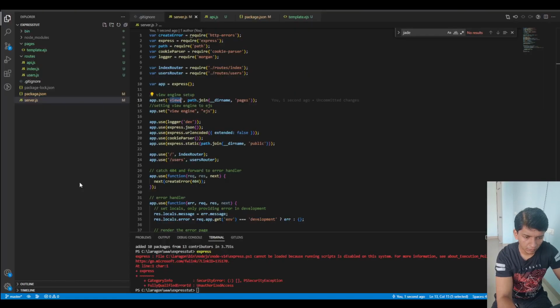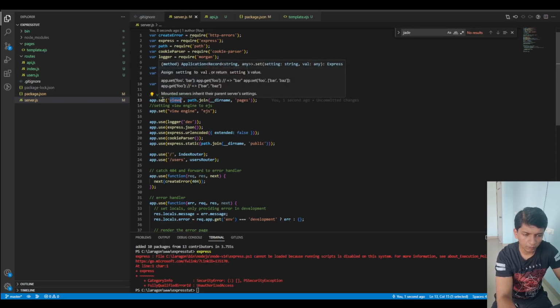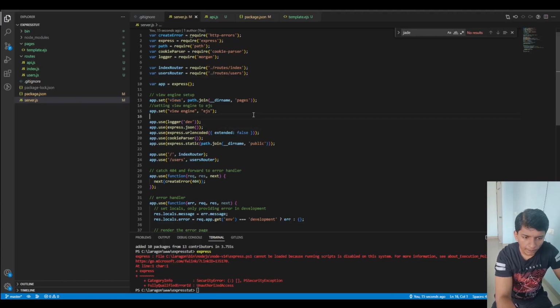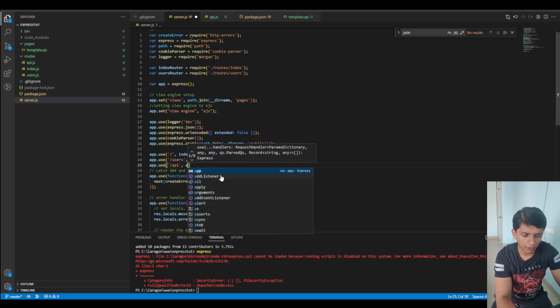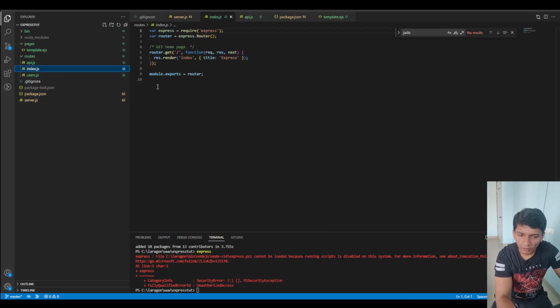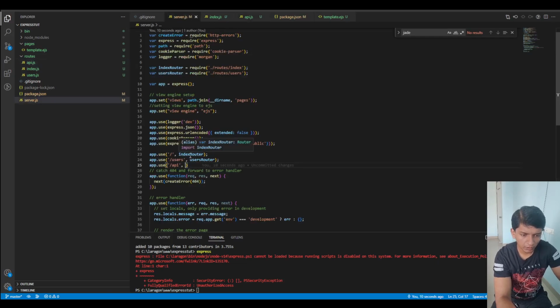App.set. ExpressJSON, cookie parser, static. This thing is fine. Users router. Then we can do app use API as. Oh, then you can just click this, copy it here. Yeah, this seems good enough.